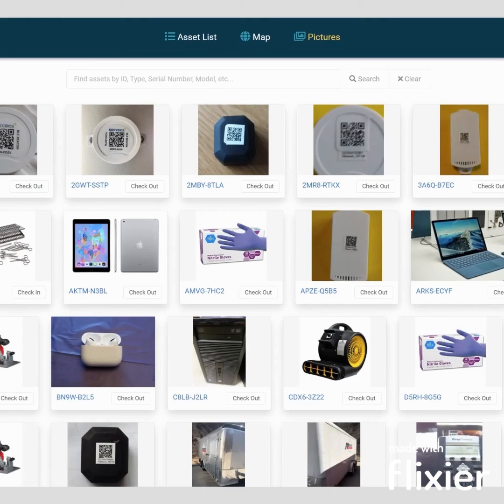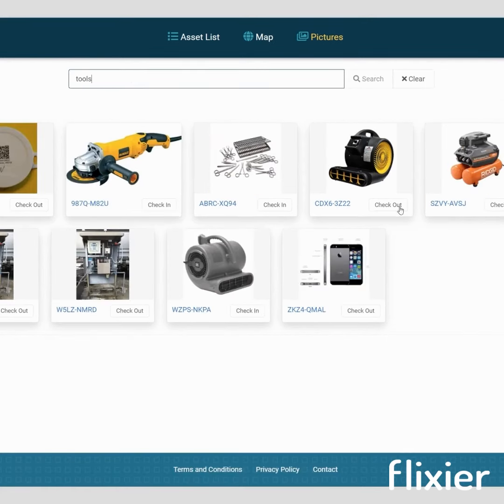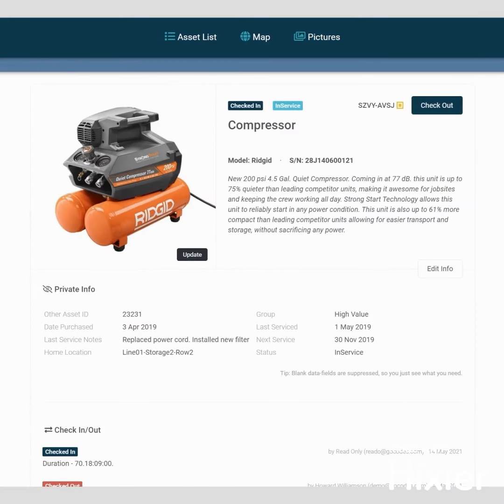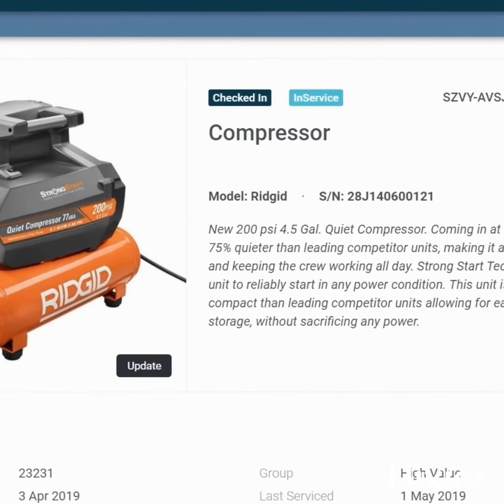Then we have the Picture View, which is helpful for more visually oriented searches or if you have multiple similarly named items in your inventory. For any item in our inventory, we're able to click on it, which takes us to the item information page. Each item is assigned a randomized GoCodes ID.